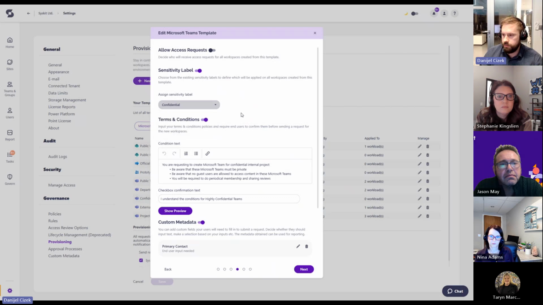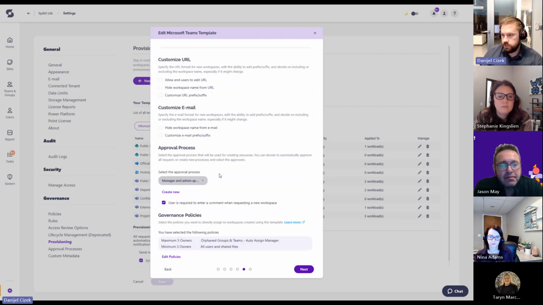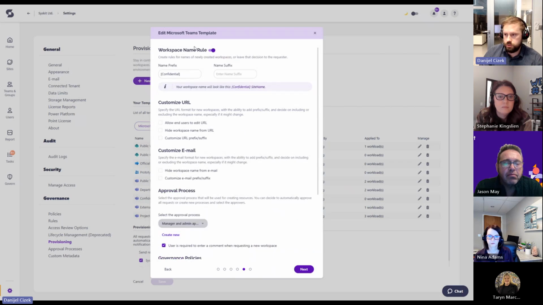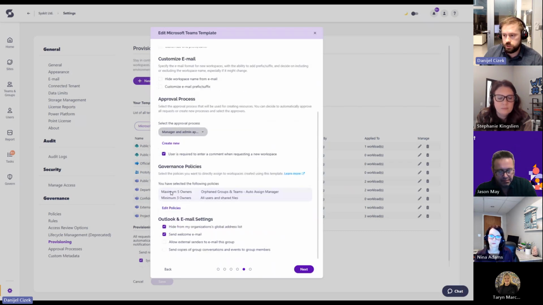There is also the ability to add terms and conditions. You can add custom metadata. Custom metadata is here to help you as admins later with applying different policies or by filtering. So if I want to know which department this is for, I can ask my end users to input this at the point where the team is actually being created. And there are others: how I want this to be named, what the approval process is, how many people need to approve this. All of this is configurable in this template.